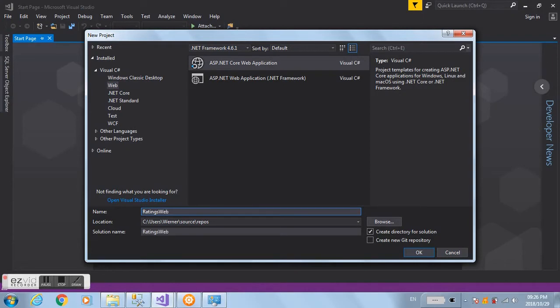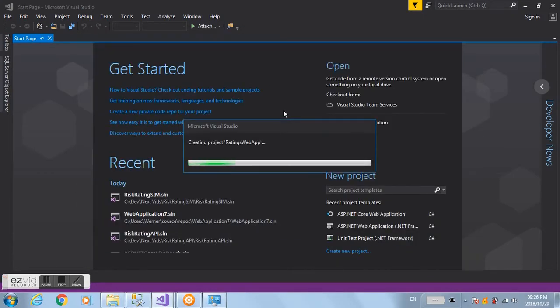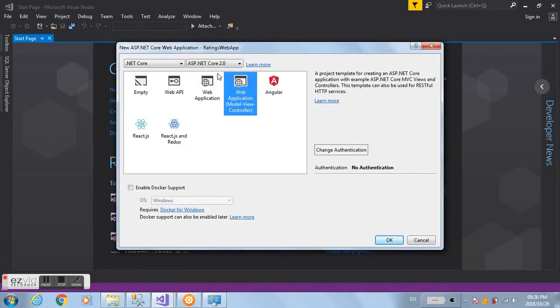You can either click on Web, and it will have the option of ASP.NET Core Web Application, or you can go to .NET Core, which also has that option. So I usually go to Web, then Web Application, and select ASP.NET Core Web Application. Let's give it a name, any name you want. Ratings web app. Okay, click on OK, and it's going to create your solution framework for you in the background.